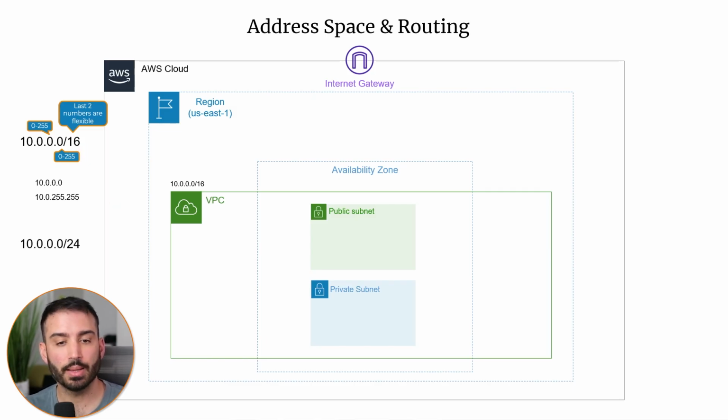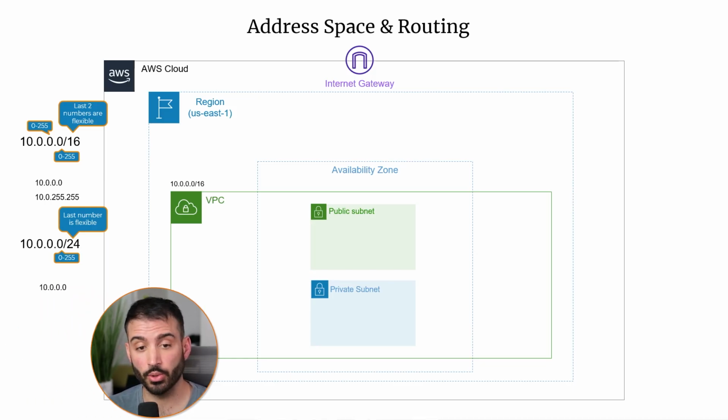Let's just do another brief example here using a different block at the end. We're using /24 instead of /16 here. What this one is saying is that only the last number is flexible. So just the 0 at the end can be between 0 and 255. And this means that we only have 256 different possible IPs that we can provision in this block, right? So the lowest number would be this, and the maximum number would be this.